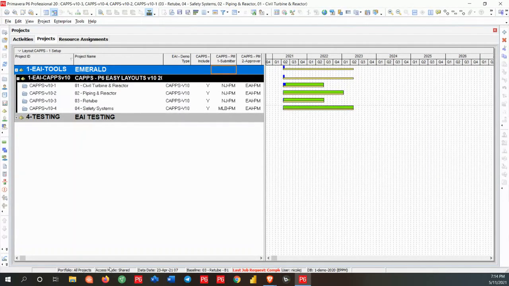Okay, so let me run through P6. So with CAPPS, we're using the P6 projects and allowing you to update. Now, let me explain the methodology we use. We wanted to make sure that you could update one project or many projects as needed, depending on your structure and who does what sort of updating.